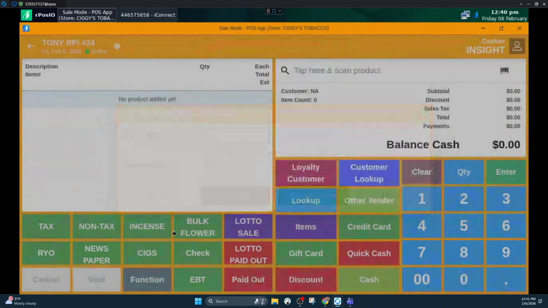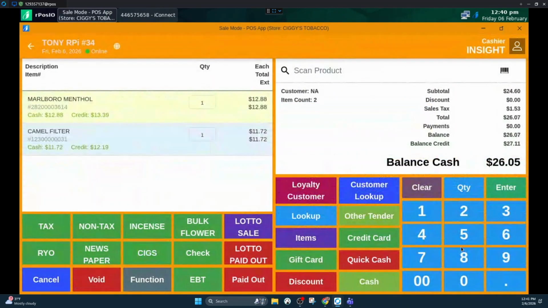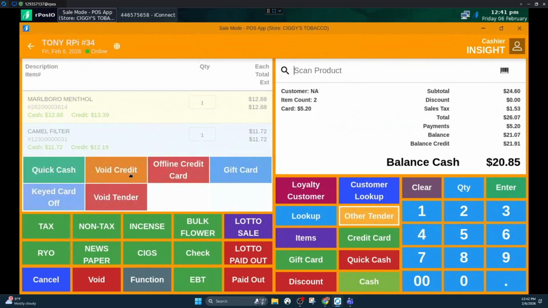Let's add some items again. Okay, let's do $5 in credit card. Now this will work if you have integrated credit cards as well, but in this case, I'm just entering $5 and this can simulate a partial approval. Now, if you have integrated credit cards, you're probably already familiar with the void credit function. This function allows you to undo a partial credit card approval within a transaction. For more information, watch the video above. Void tender will also undo any integrated credit card approvals.